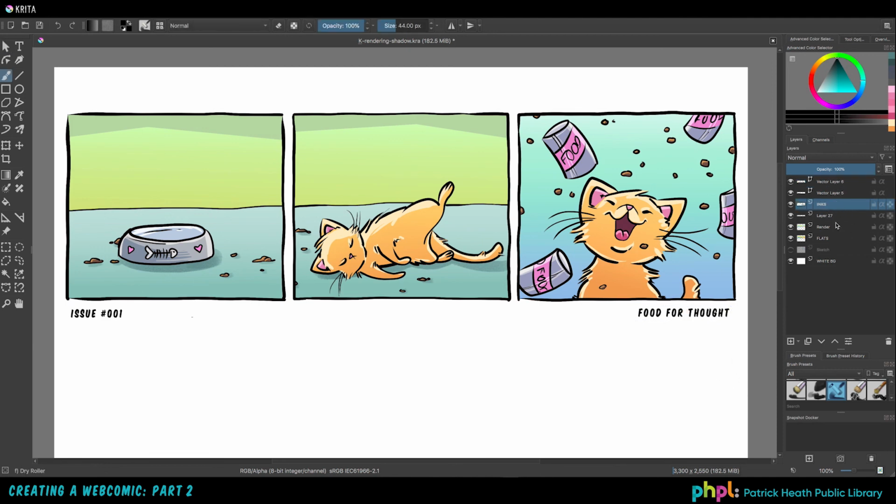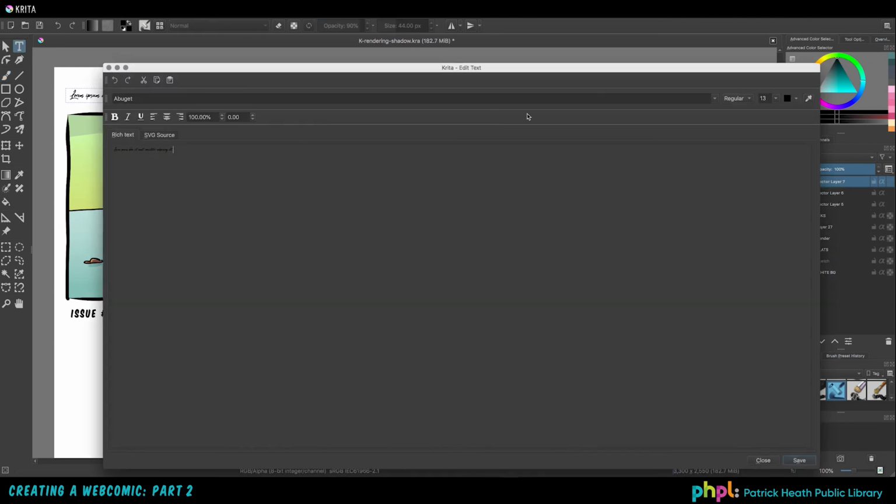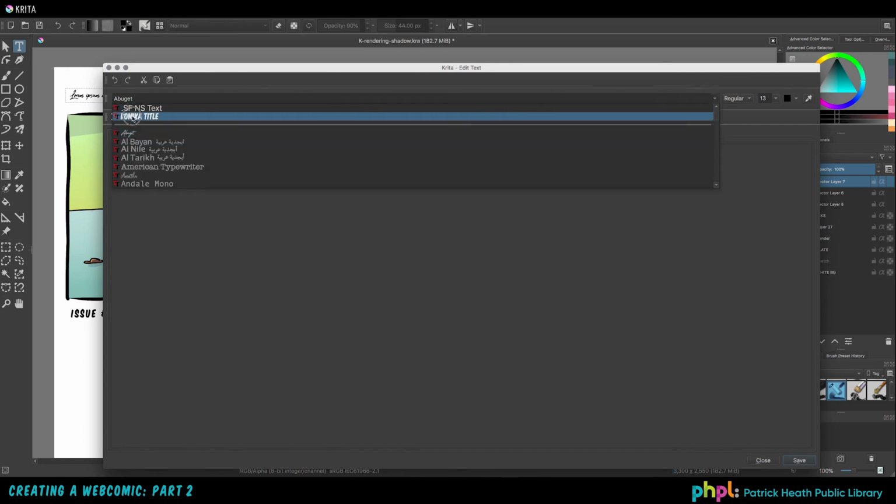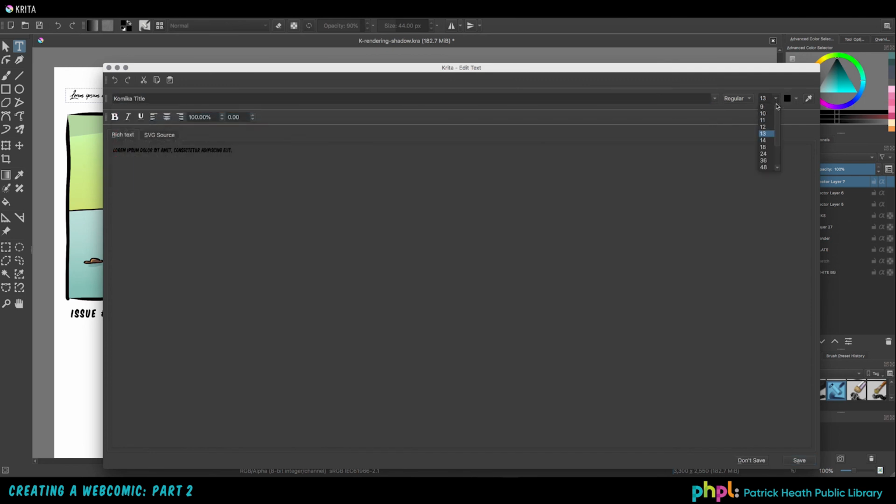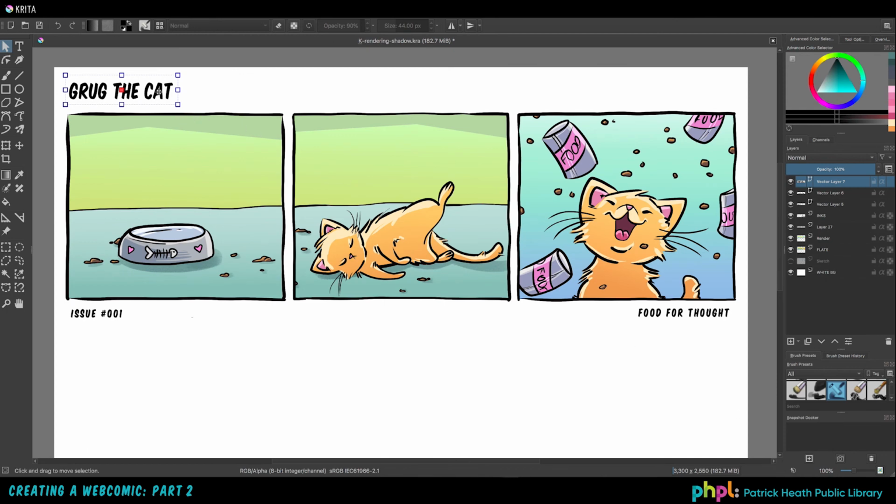And then let's go back to our inks layer. And then let's add the title of the comic. We're going to want the title to be larger. So let's make that 24 point. And then I'm calling it Grug the Cat. And that's going to be the title of the comic. Let's save it, and then let's close it. And then we can just place that wherever we want it. And then we are all done.